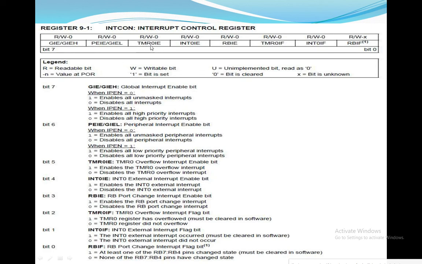Next is TMR0IE, that is the timer 0 overflow enable bit. If I write 1, then only is the timer 0 overflow interrupt enabled, otherwise it is disabled. Here you can see INT0 external interrupt input is given. This also can be enabled by writing 1. Here this is given for port B.